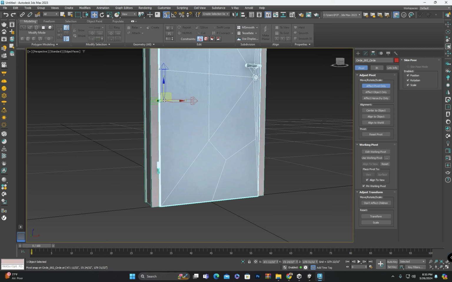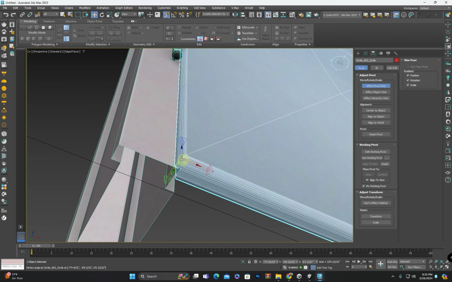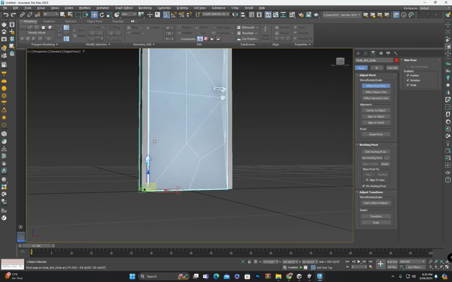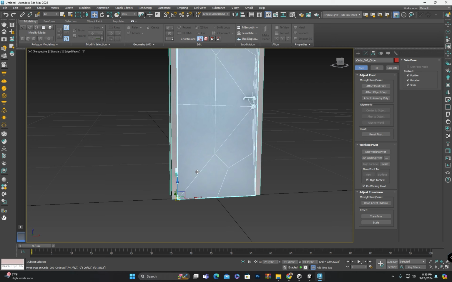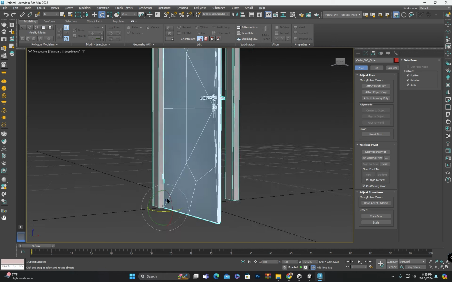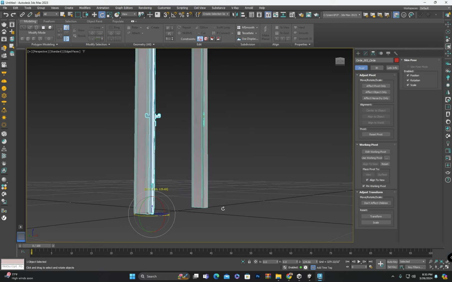If we press S, snapping will be enabled and then we can snap the pivot point to any vertex. And now we will open or close the door to ensure that it opens or closes exactly from the desired point. If there are any issues, we will address them accordingly.